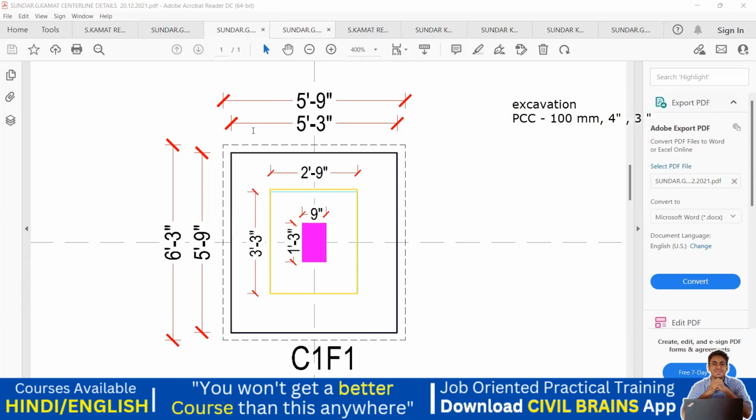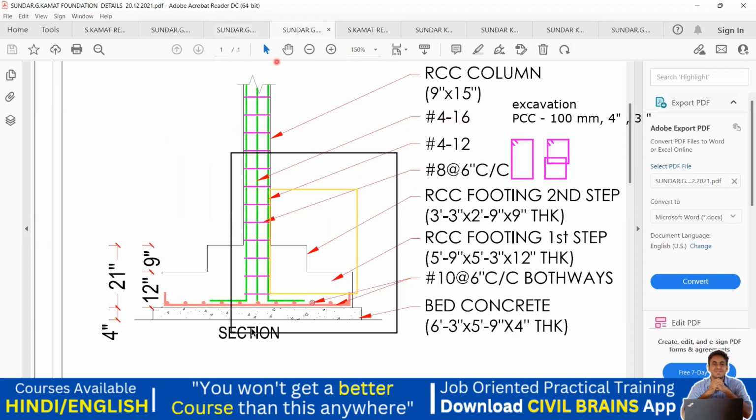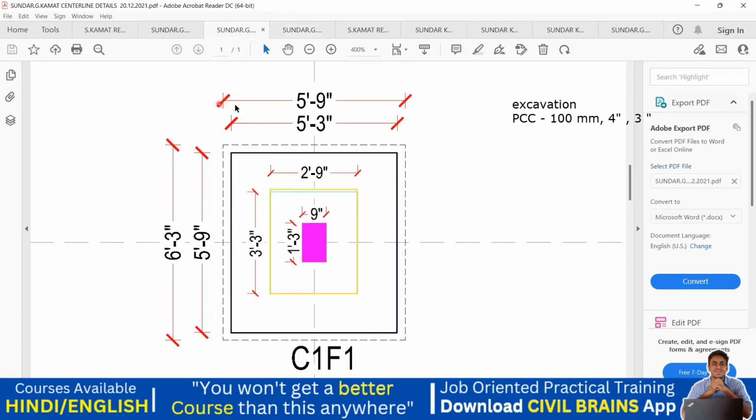So now you know how this 5 feet 9 inch has come. So this is my 5 feet 3 inches. But this dotted line you can see, right? This is a PCC, which is 4 inch. In the cross section, you can see this is the PCC they have put, and it's a 4 inch thickness. So that PCC, how much offset you have to put, they have mentioned it here.